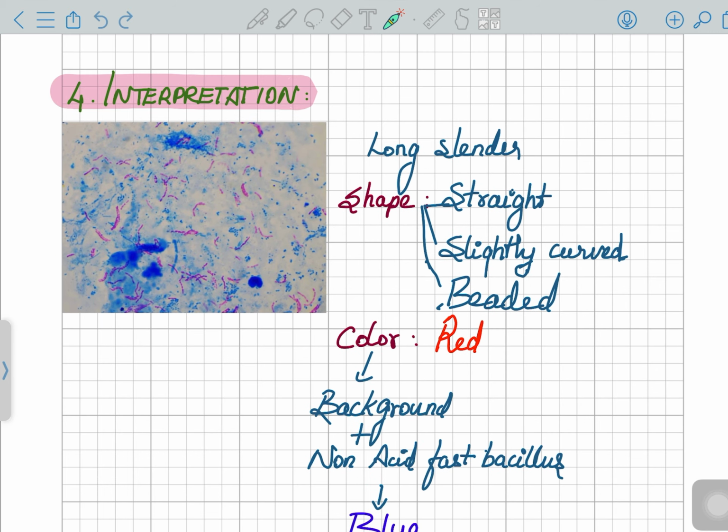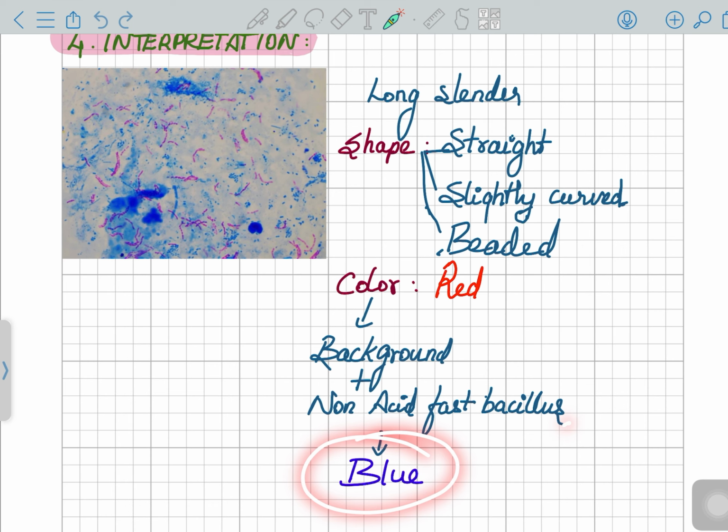You will see long, slender structures in your microscope. Those structures will be straight, sometimes slightly curved or beaded. And the structures will be red in color. The background and non-acid fast bacilli will appear blue in color. Others will be blue, and the stained bacilli will be red. Actually, it appears pink, but when you see it on the microscope, it will be red.